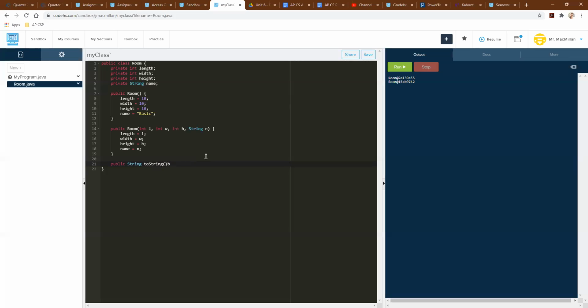So our toString method doesn't need to accept any parameters. It's automatically going to be called when we try to print our object. So we don't need any parameters for this. And we want to create some string that will represent this room. So we'll probably want to print out the values of our length, width, and height, and the name of this room.